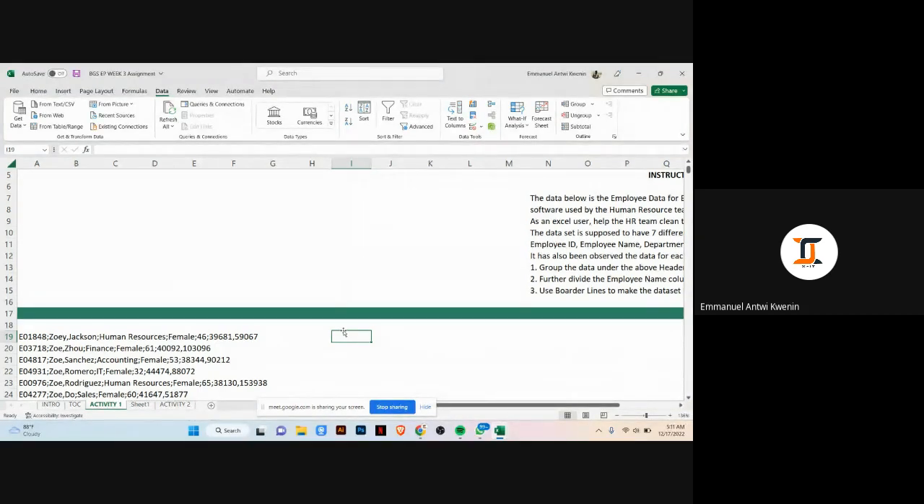First of all, you need to tell Excel that this is the format I want to use. So let's try, let's say, 3 lines of these data sets. The first one, E01848. Then move to the next tab, and then we type Zoe Jackson.